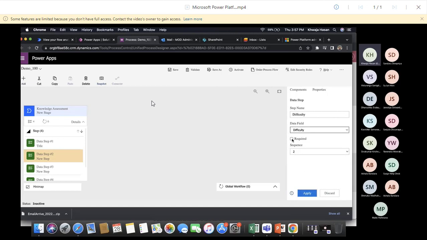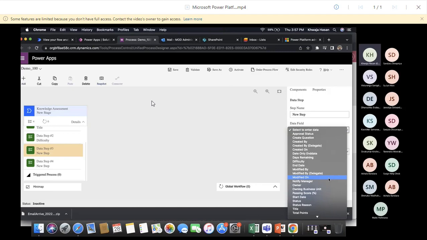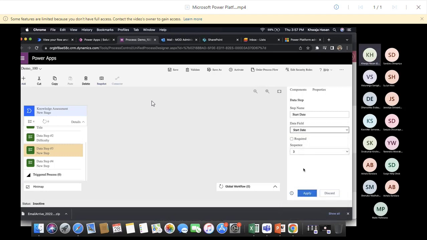Let's make it not required, or you can make it required. Apply. Second one is completed. Third one, you can select any data type. Okay, you can select start date, and you can make it not required.